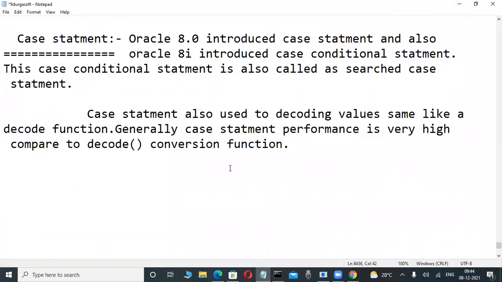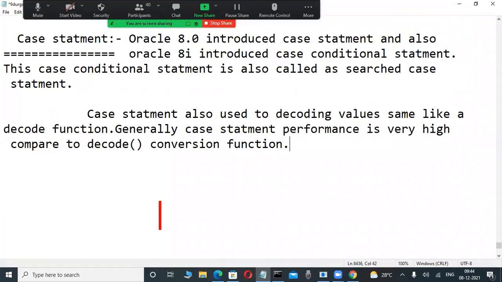What is the difference? So many differences are there. What is the main difference? Observe here. Decode is a function, and the decode function works condition based only. I agree, but decode internally uses only the is-equal-to operator. But in the case statement, what is the advantage?